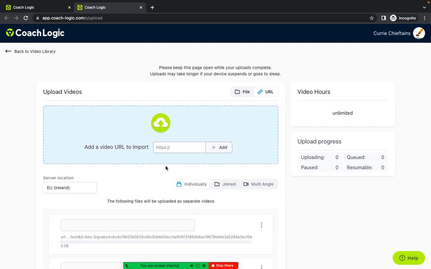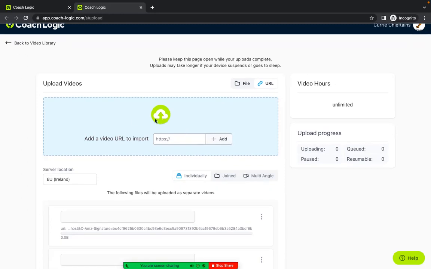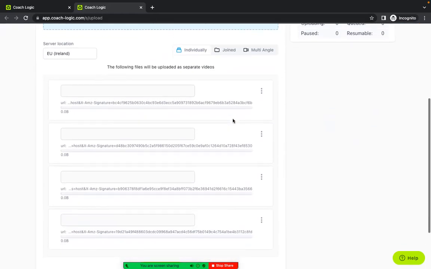The way to do it is, if you have the feature switched on, you'll see this multi-angle tab. So you grab your files and drop them in here as a file, or you can do it via a URL for each of the angles if you're getting them from an online source. Okay, once you've done that, you'll stack them.